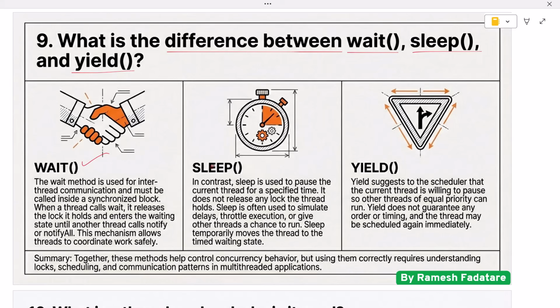The wait, sleep, and yield methods control thread behavior but serve fundamentally different purposes. The wait method is used for inter-thread communication and must be called inside a synchronized block. When a thread calls wait, it releases the lock it holds and enters the waiting state until another thread calls notify or notifyAll. This mechanism allows threads to coordinate work safely.